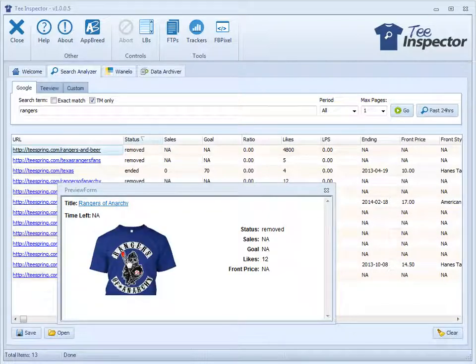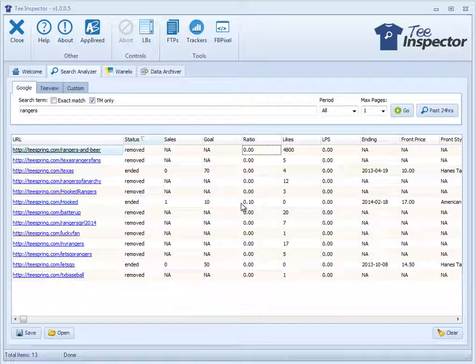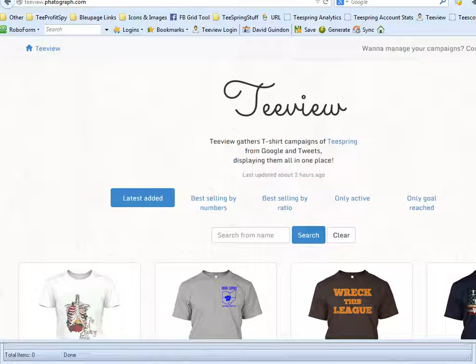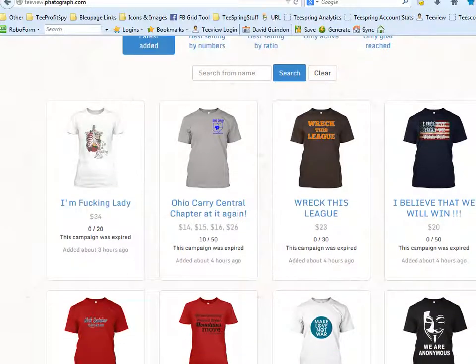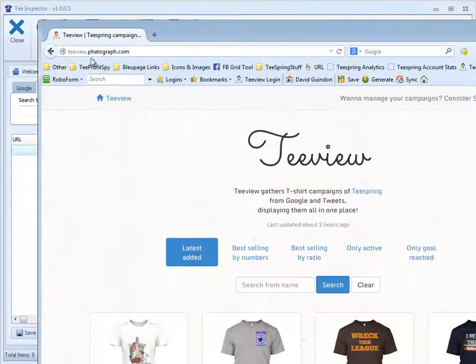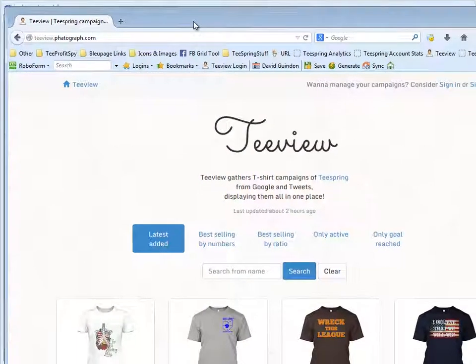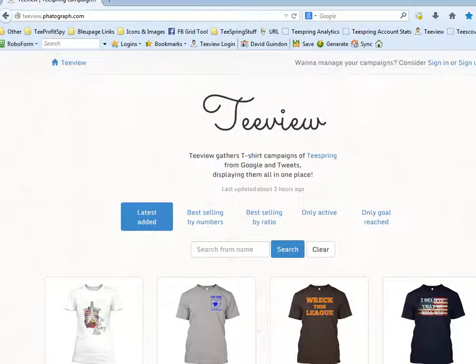Rangers of Anarchy. Anyhow, that's a cool little feature we've integrated as well in here. Another famous site for actually researching new t-shirts that come out on the internet is a site called TView. It's located at tview.fatograph.com. And most Teespring sellers know exactly about this site.